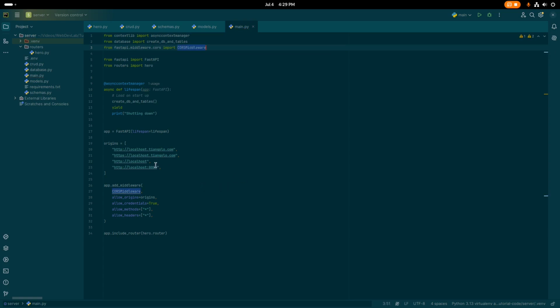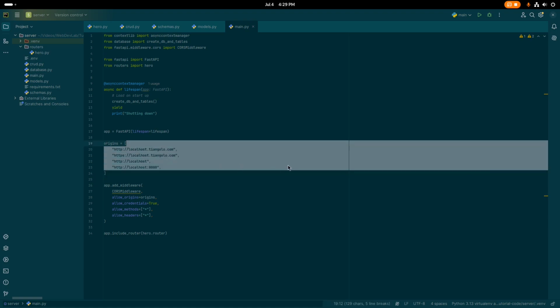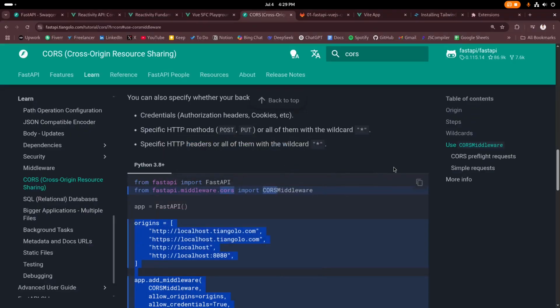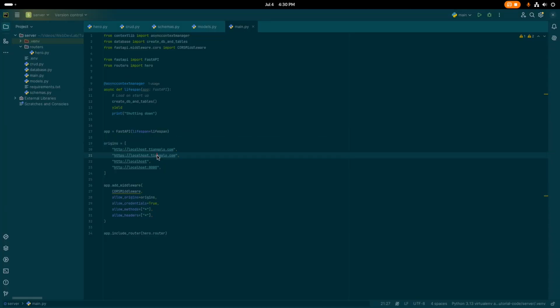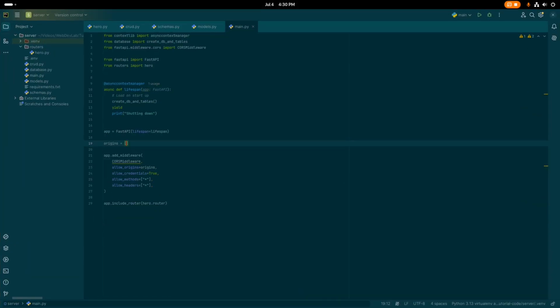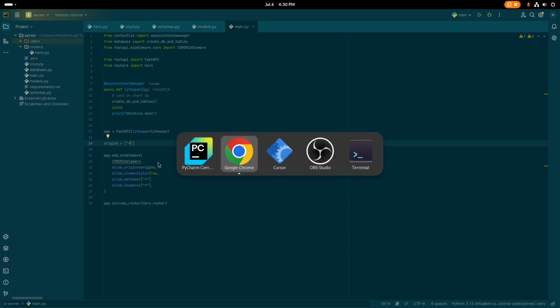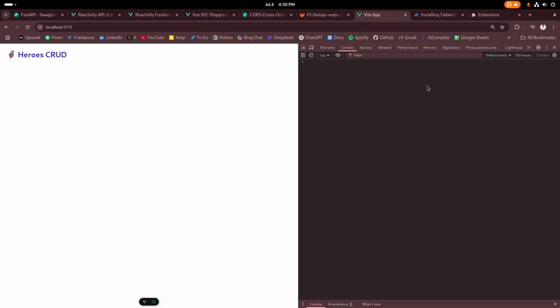CORSMiddleware. Those are the origins allowed to make requests to our backend, but we want all the origins. If you just want this front end, then you can just copy this and paste it here, but we don't want that. We want all the origins to make requests to our backend. So therefore I'm just going to put this asterisk, and now we are allowed to make requests. Let me just reload it. We won't get this error anymore.